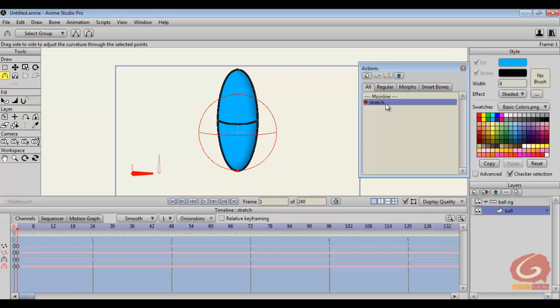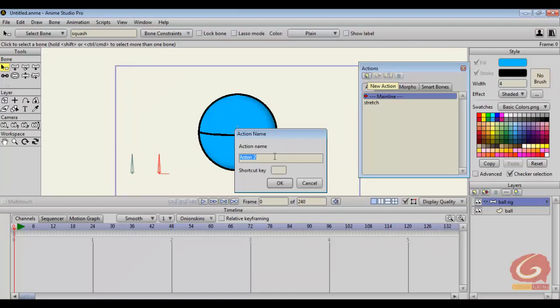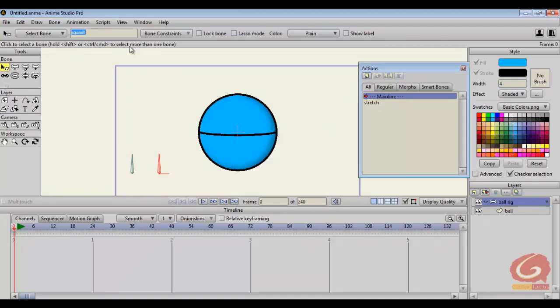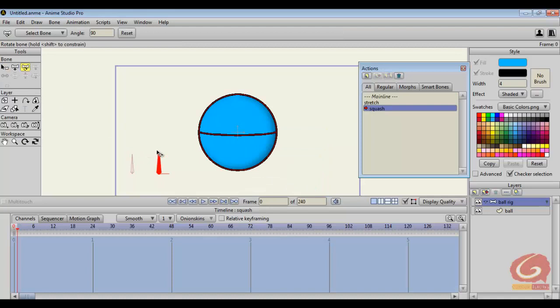Fine, so I have the stretch created. Again, I'll go back to the ball rig and select the main line, and select the second bone. Select and create a new action. Copy this name first of all, create a new action, paste it, say OK, and same for this as well.